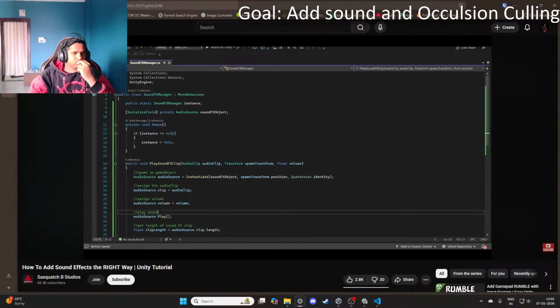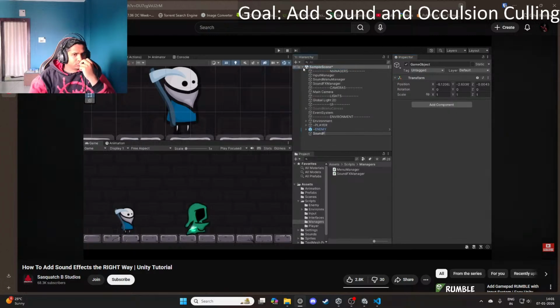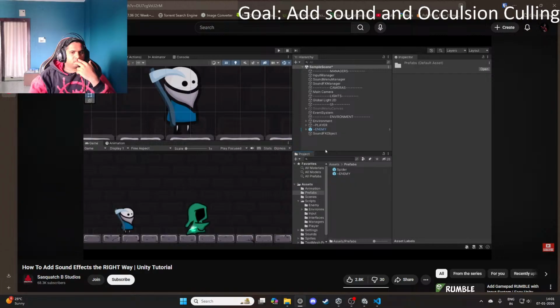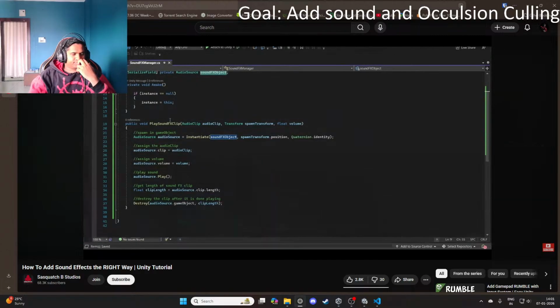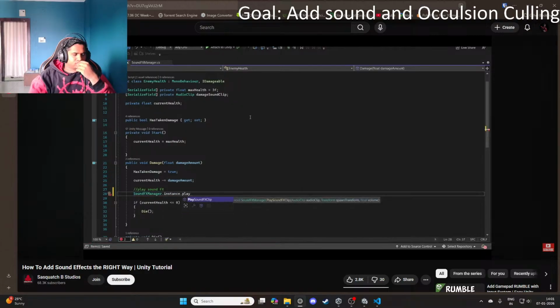Now let's not forget that we set this up here. So before we forget, let's go ahead and assign that in the inspector. So to create our object, let's go up here and say create empty sound effects object. Let's reset the transform. Let's add an audio source. Let's uncheck play on awake. And I'm going to drag that into my prefabs folder. Let's delete that. And now we can assign that to our sound effects manager. So finally, to test this out, let's actually call this when we damage our enemy. So we can say sound effects manager dot instance dot play sound effects clip.